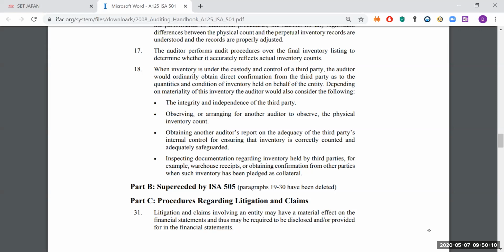Observing, or arranging for another auditor to observe, the supplier's inventory count. So if it is possible for you to attend the count of the supplier, then go and attend the count. That makes this a bit easier.